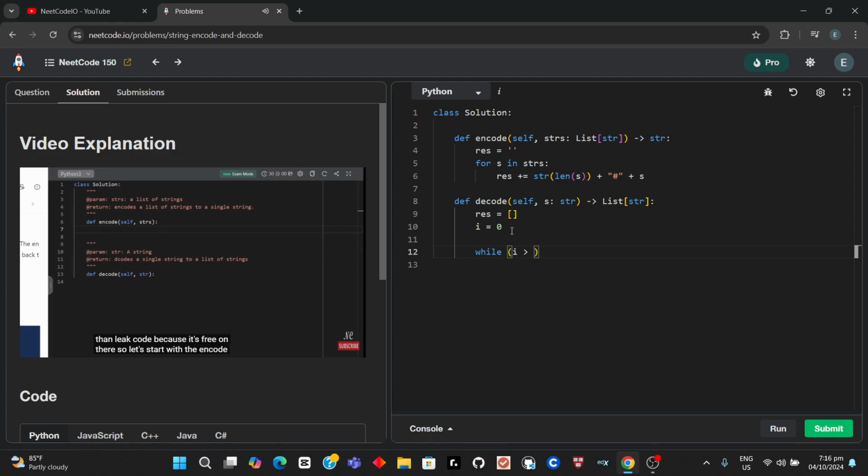So let's start with the encode function. It's a little bit easier. So remember, we're given a list of strings and we want to encode it into a single string. How are we going to do that? Well, we're going to go string by string in the input. And to the result, we want to append this encoded string s.